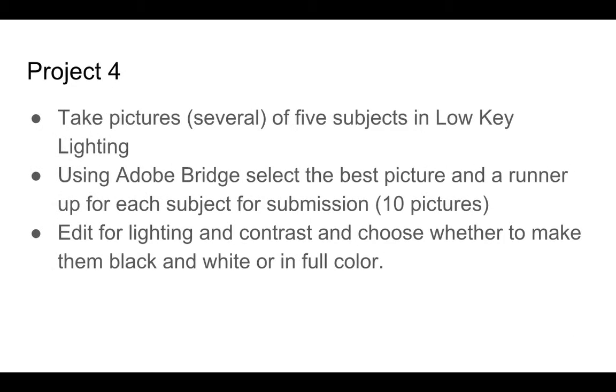And here is the project. You're going to be taking several pictures of 5 different subjects. Several, and I mean it. You're going to need to move around, try things out, change the lighting, change the settings on the camera so that you get a better exposure.